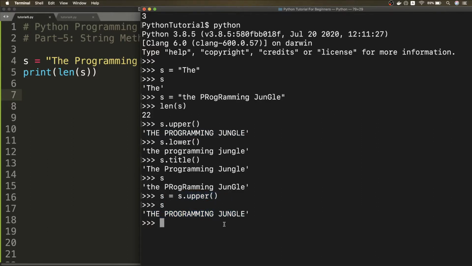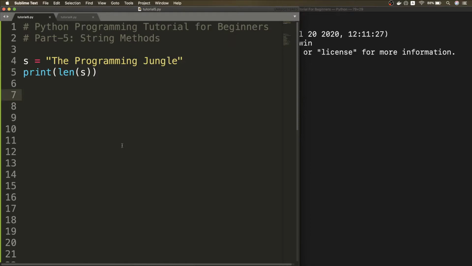Okay, now let me quickly tell you the difference between methods and functions. Methods are something that use a dot notation. Suppose when I do s.upper, this is a method. Methods are also functions, but these are functions that are applicable to a certain kind of objects. Like the upper method is specifically bound to string objects, so it can only be applied to string objects.